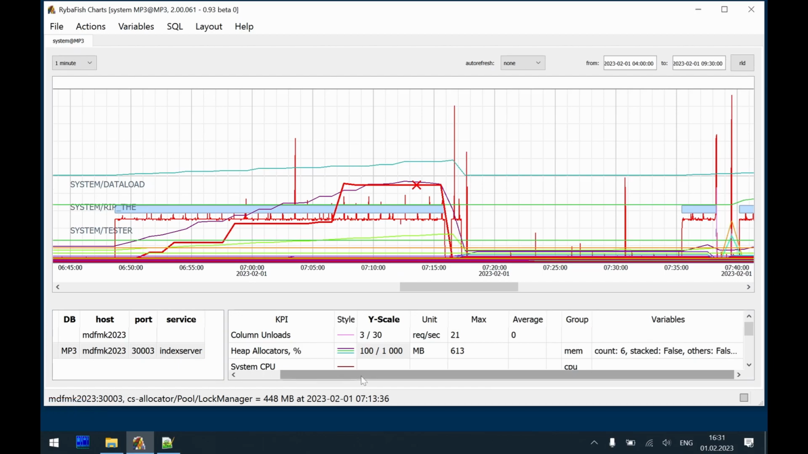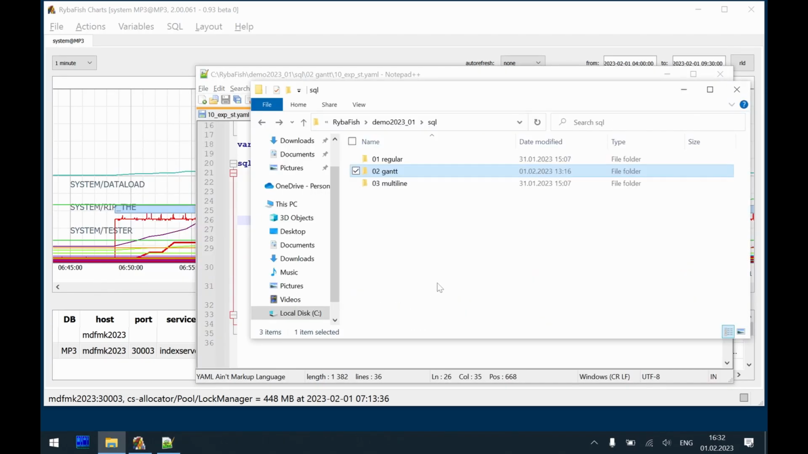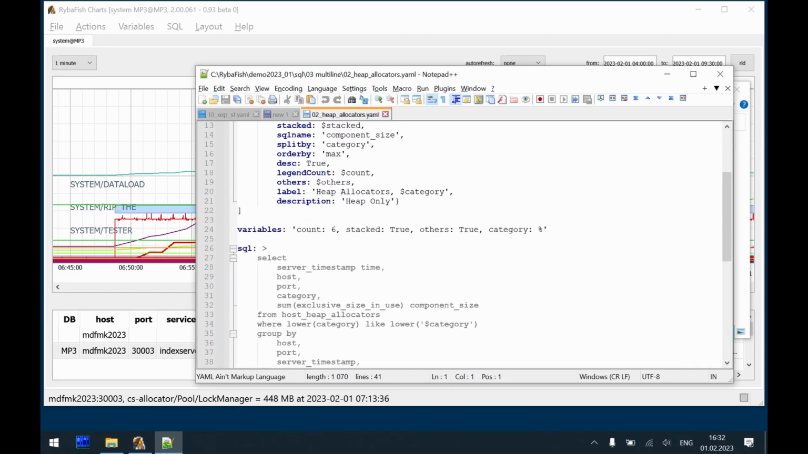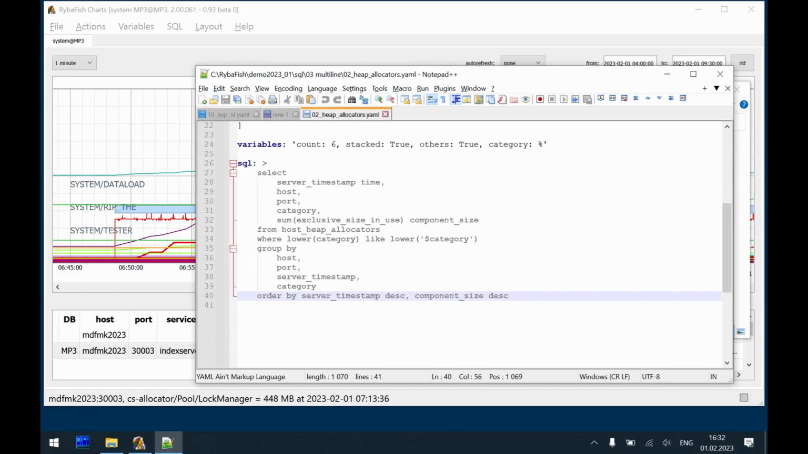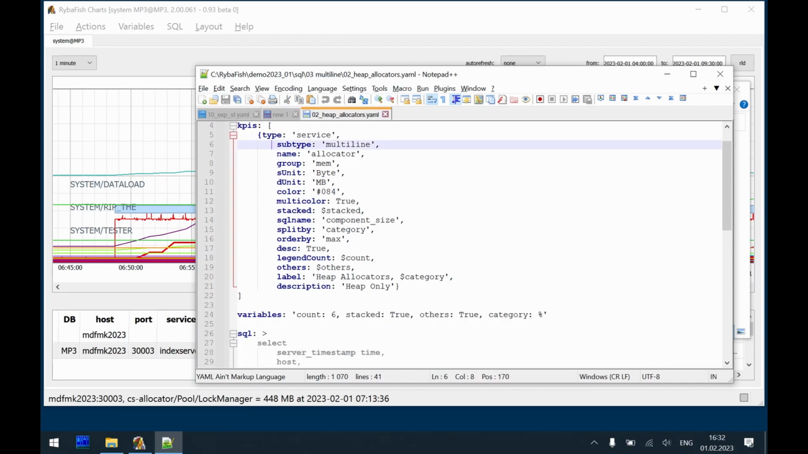So only using the mouse, we can go deep to the allocators level and see the detailed memory consumption drill down, of course, if we are curious enough to do so. Again, there is no magic here. The definition of the KPI is just a file again, multi-line, heap allocators, statement itself, and the metadata defining how this data should look on the chart. There is a reference on this on the site.